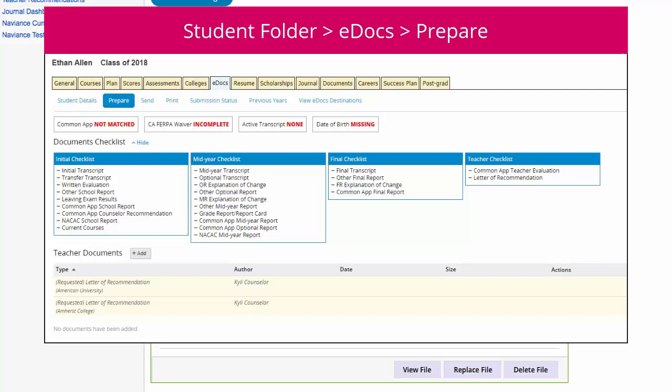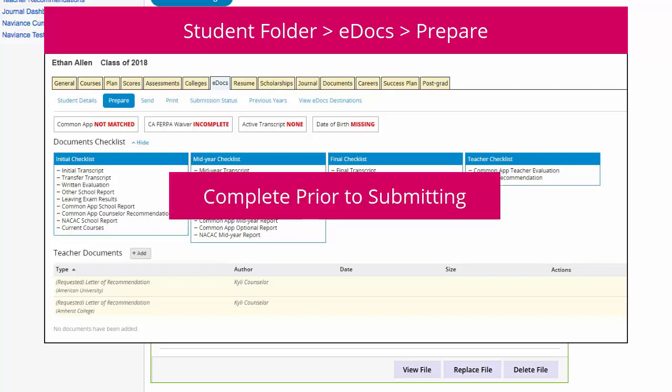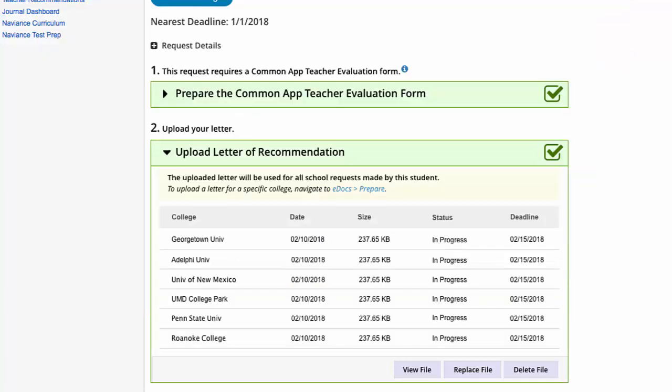From this location, as was available in the past, you can add a unique student letter of recommendation for a college. If you plan to add a unique letter for a school, be sure to complete this step prior to submitting your files using TeacherDesk. Whatever changes you make on the eDocs Prepare tab will automatically display on TeacherDesk. This will show up in Step 2 and will not be able to be overwritten from the TeacherDesk.